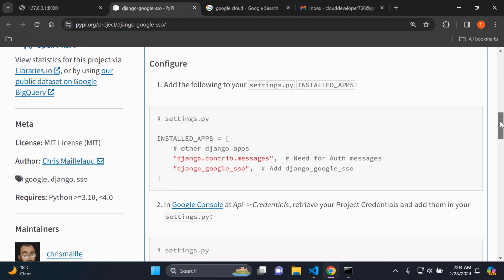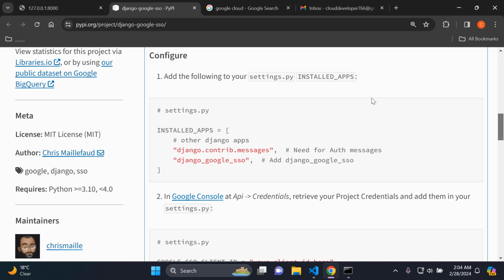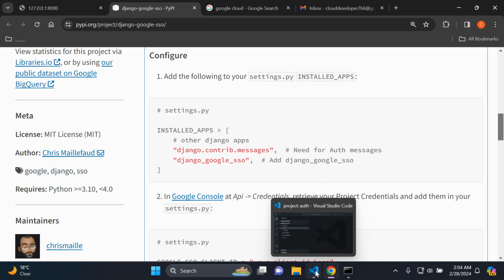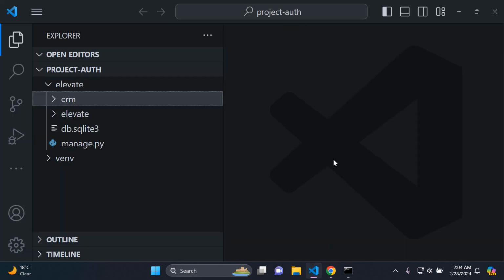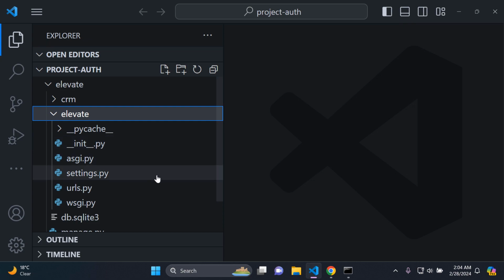So we've installed that package. Now we need to configure it. There are quite a few things we need to do. First of all, we need to add the following to our settings.py, specifically within our installed apps list. For most of you, you should already have django.contrib.messages, which is needed for the authentication messages that come up. To check that, head on over to your current Django project that you want to implement this within, and open your project settings.py file.